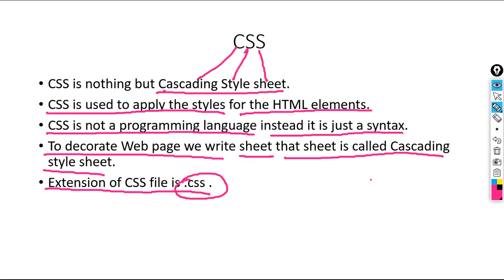For example, style is the name of the cascading style sheet which we have created to decorate the HTML page, and while saving we will give its extension. That extension will be .css. So this is the extension. Now let's move on.